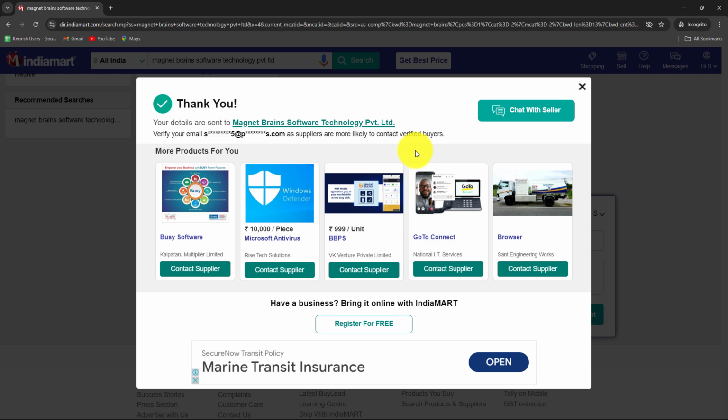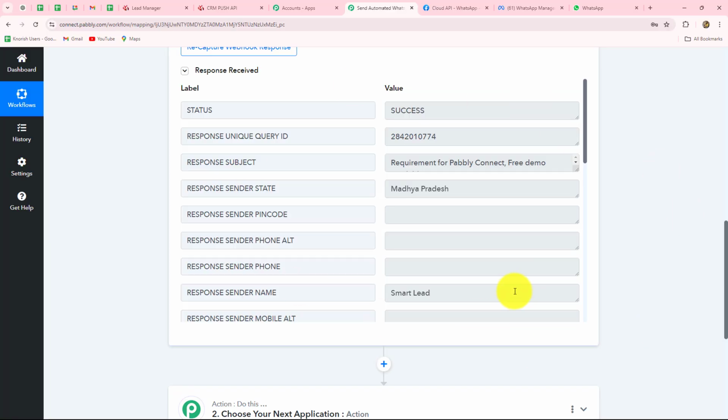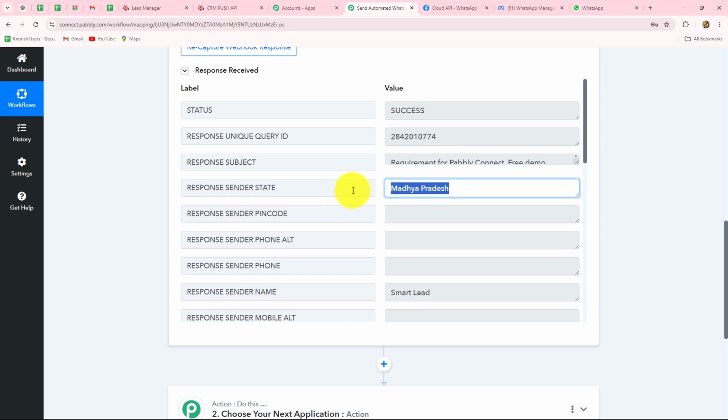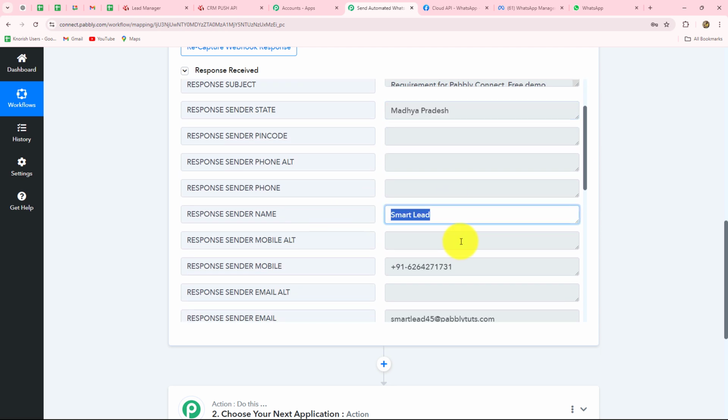Okay, so now I'm going to go back towards Pabbly Connect to see whether we have received the response of this lead or not. And we can see that yes, the response is already received. In this response, we have the status as success. We can see here we have the query ID. Also we have the subject over here, that is a default subject which we are going to receive every time. Here we have the state of the lead, the name of the lead as smart lead.